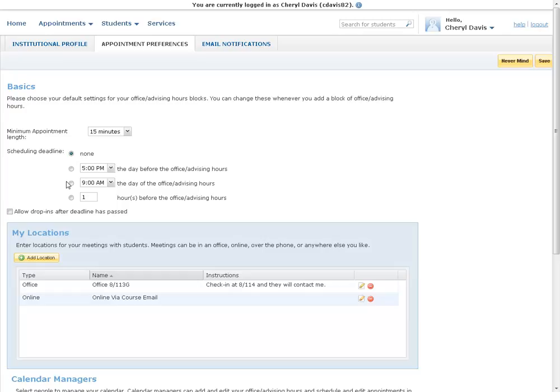Do you want no deadline? Do you want a deadline of a certain number of hours before the office advising hours start? Or would you like something the day before? So if you have office hours all day on Tuesday, students have to go ahead and pick those slots and make appointments before 5 o'clock the day before or the morning of. That's just up to you. Cheryl had it set at none, which means she'll take students up until the time of the appointment itself. We'll leave it at that.